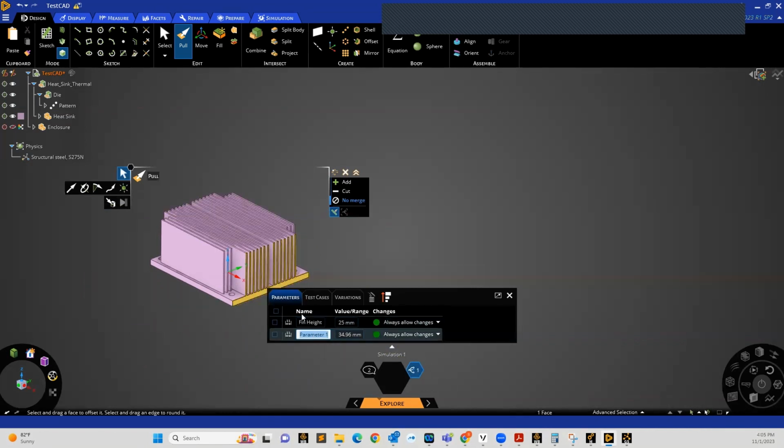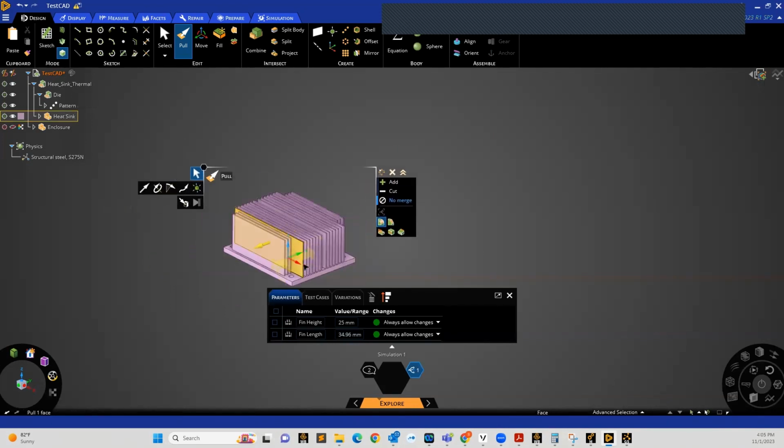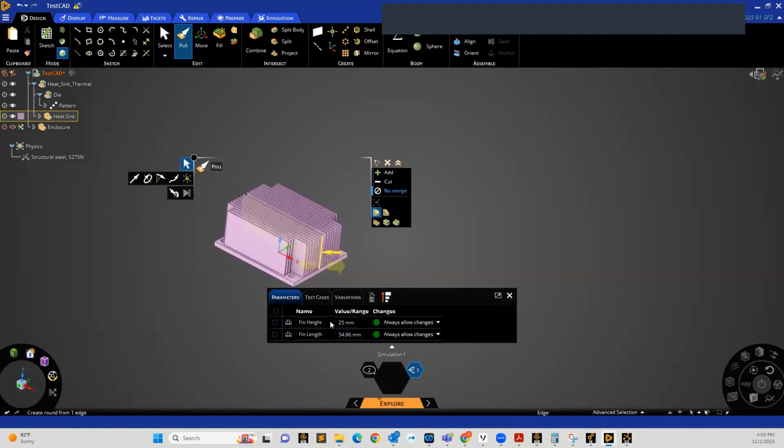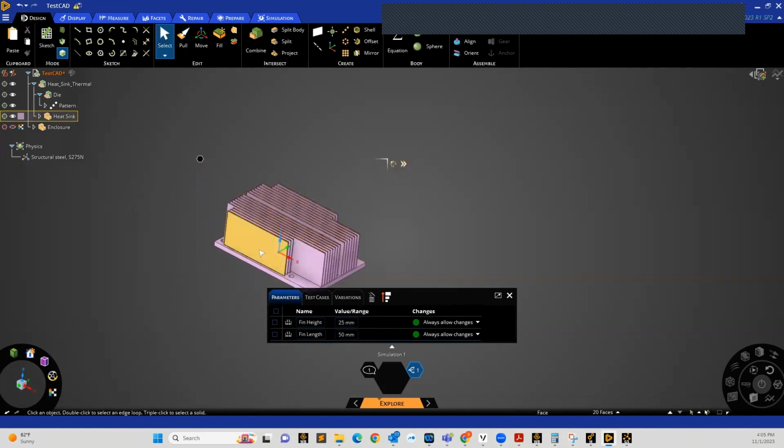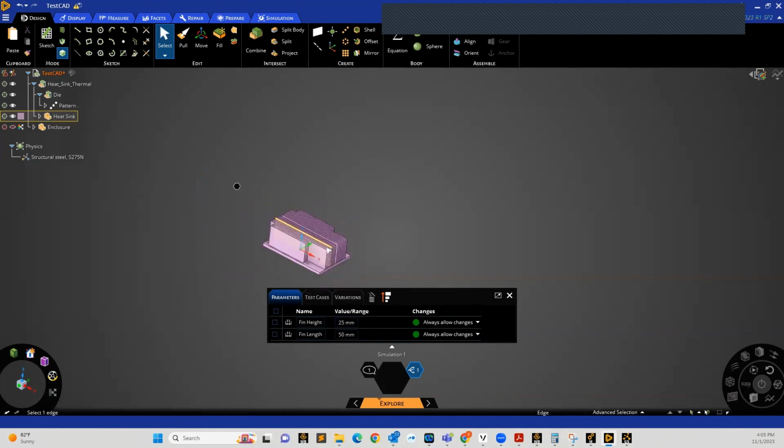So again, it's going to name every new parameter, parameter 1. I changed this one to fin height, so this is now parameter 1, but we can adjust this as well to something like fin length. Now, the thing I have to keep in mind about this specific parameter is that it's only going to give me half of the total length. If I change this, and let's change it to 50 again, you can see that it did extend it like I asked it to. It extended it outwards with respect to the origin.